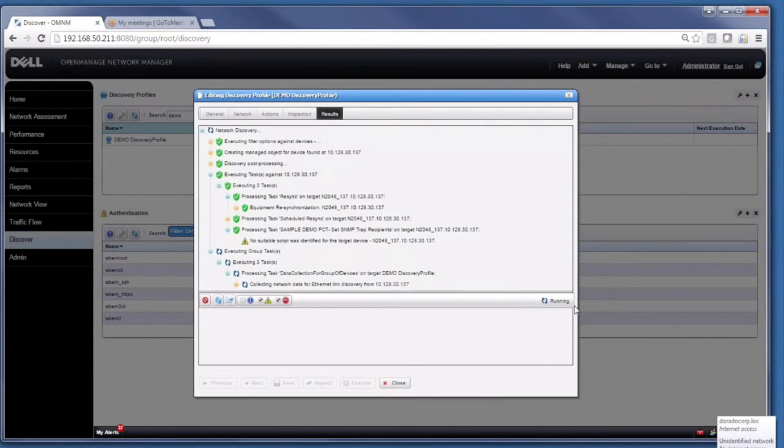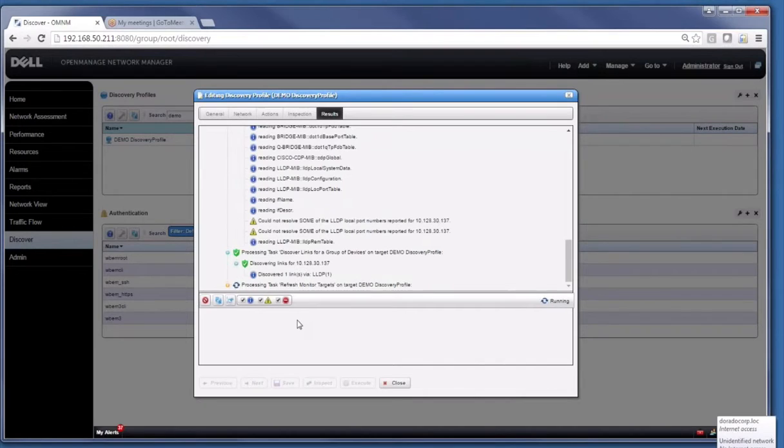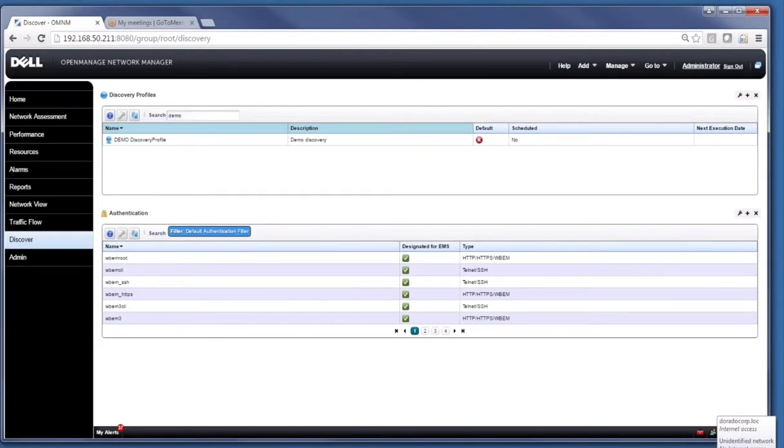Okay, so anyway, when this finishes, your device is fully under management and discovered. And so I'm not going to watch this here. It might take a minute, but that's essentially the trip through the discovery profiles, how to create them, how to execute them, and adjust your credentials based on inspection. I'm going to close that for now.